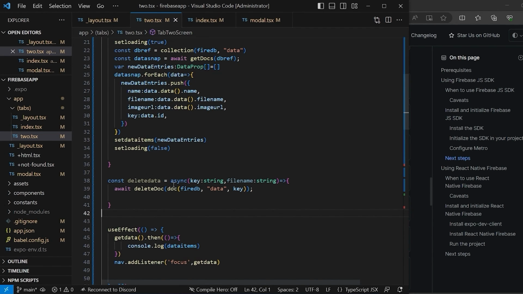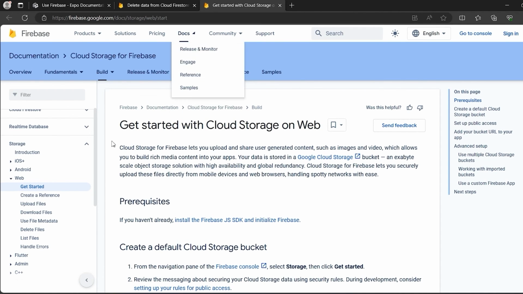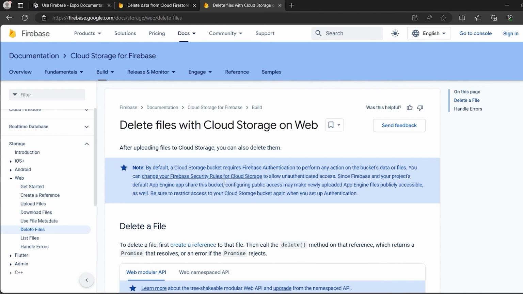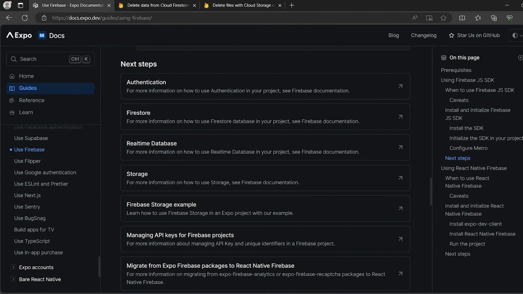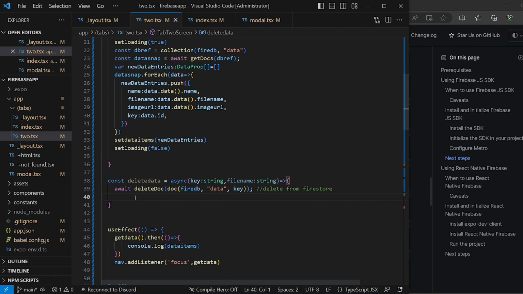What this should be doing is deleting data from our Firestore database. And let's similarly check for the storage also. We can go to delete files and see how they delete files. So basically that's also simple. They take the reference for the file and just pass it through deleteObject, and then it gets deleted. So we'll just copy these two lines, and because we are in an asynchronous function, we'll add await before that.